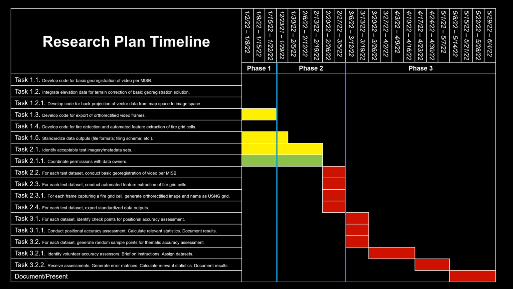Beginning of next year, phase 2 is going to kick off. It's going to run until the start of spring semester 2, which is my 596B semester, and that will utilize that entire span of time to conduct the positional and thematic accuracy assessments.